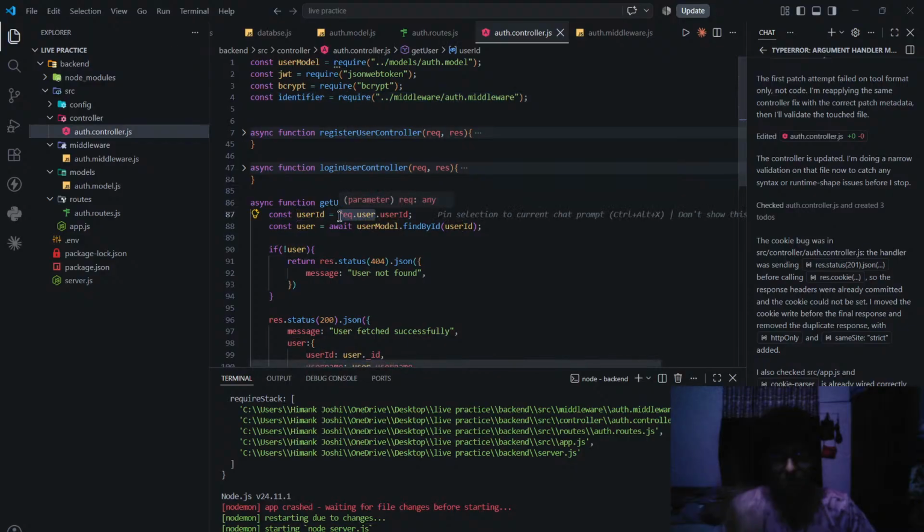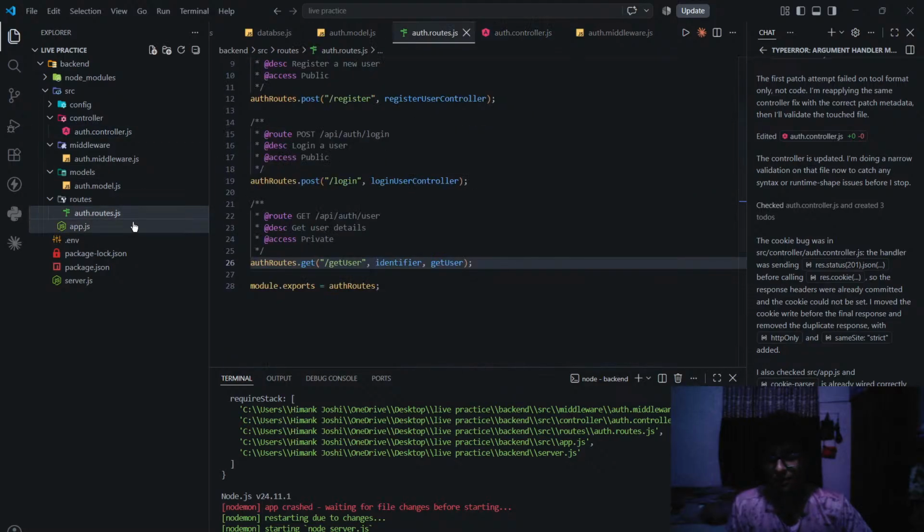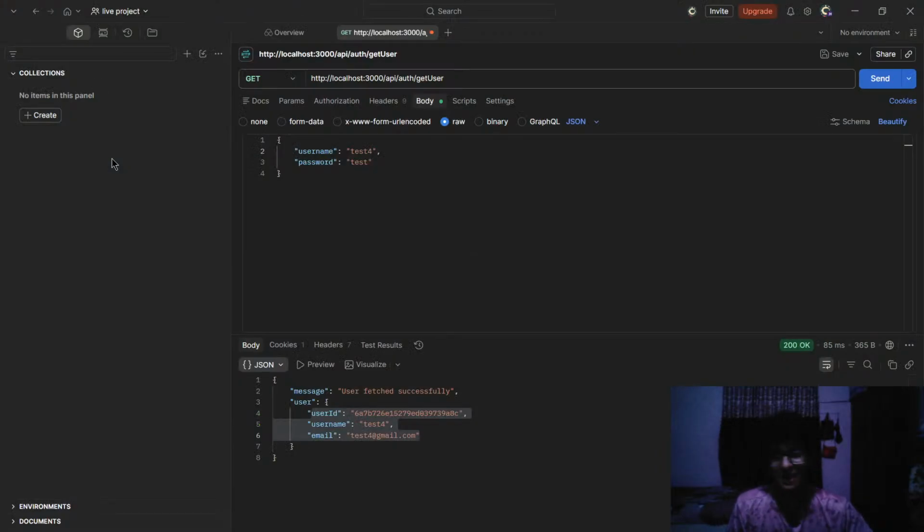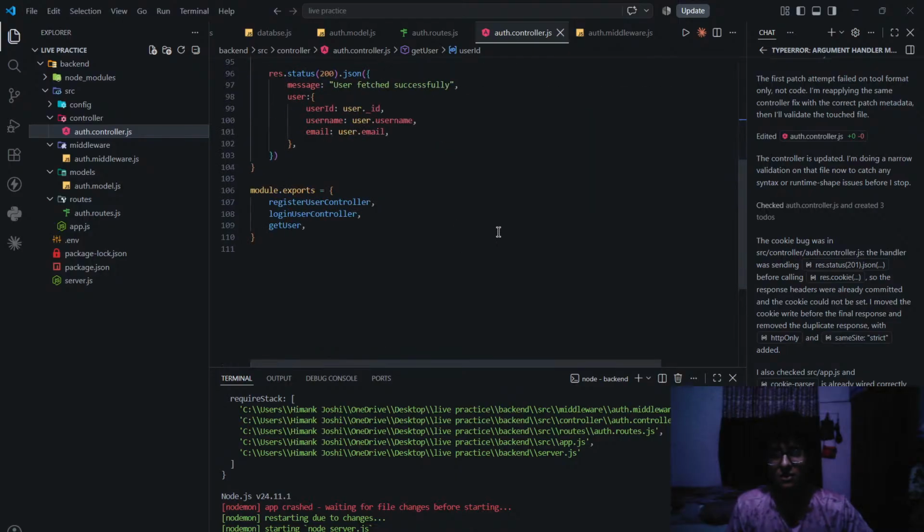Right now we have imported identifier. In identifier we set request.user equals to decoder, so all the token goes here, then we access things like username, email through that token. I don't know what I'm saying, but still.